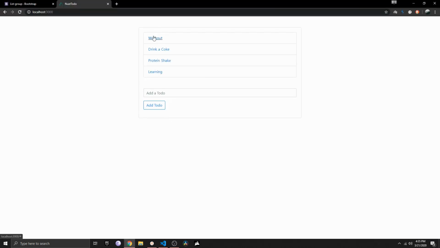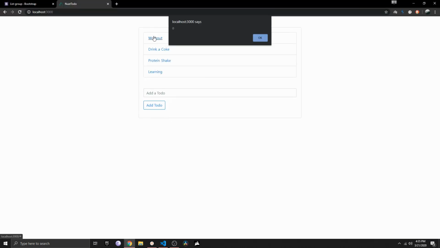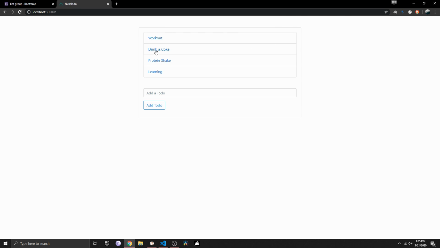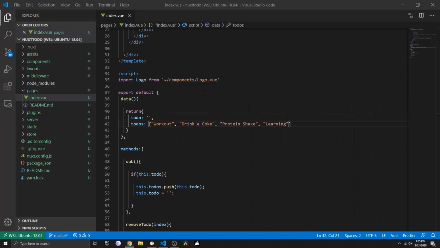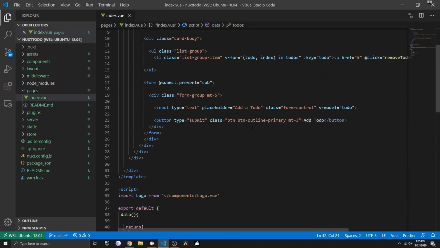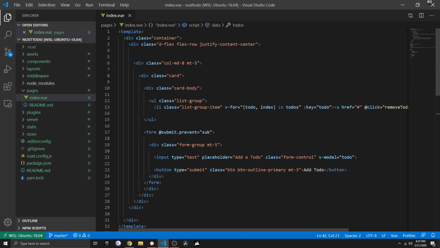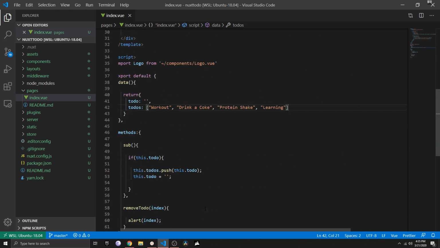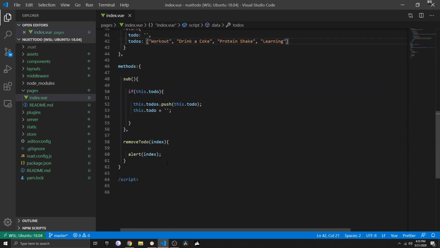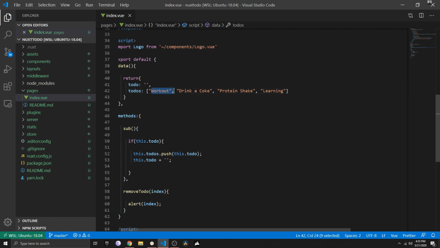So if I click here on workout, we should get back the number 0, which is the case. If I click on drink Coke, we should get 1. And if I click on learn, we should get back 3, and everything's working, okay? And again, it's super awesome how easily this can be done inside Vue. It's just literally a matter of a few things that we have to type in to get the array element. And with the ID itself, we have the position of this array.